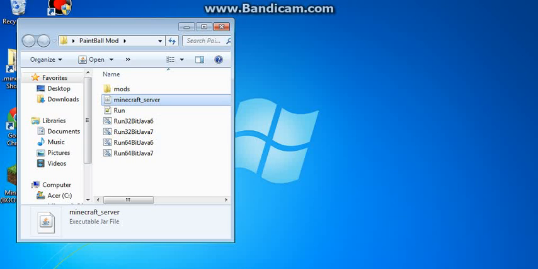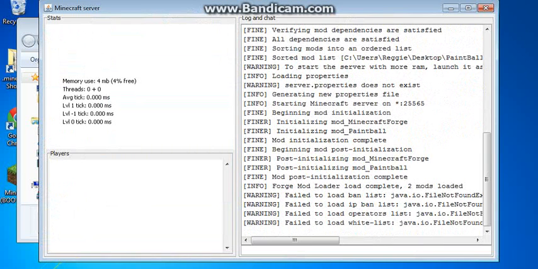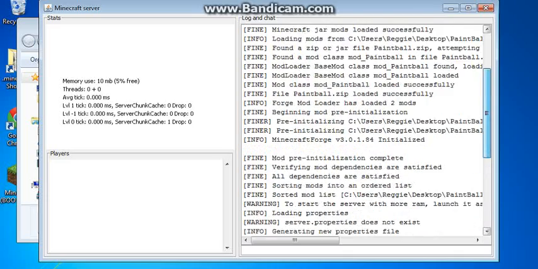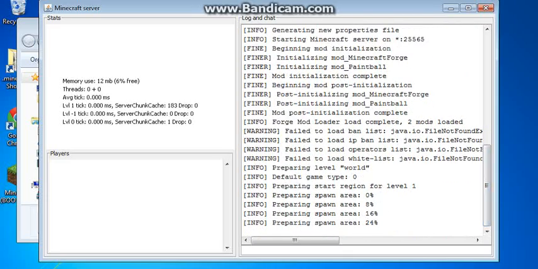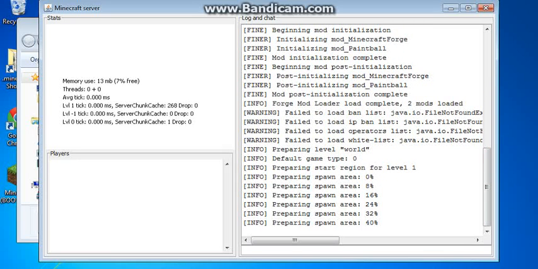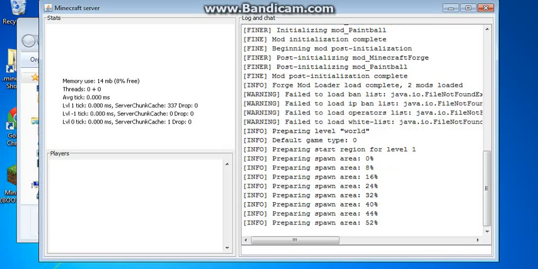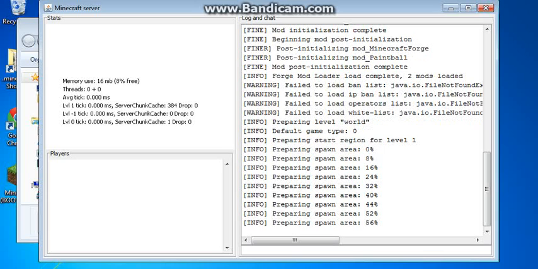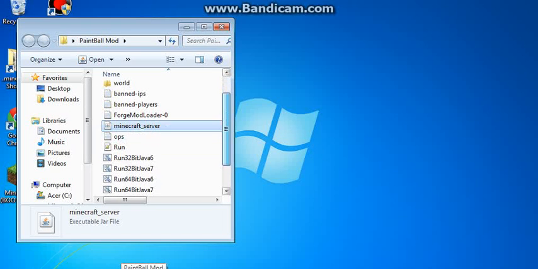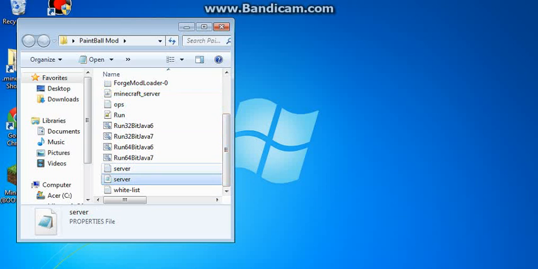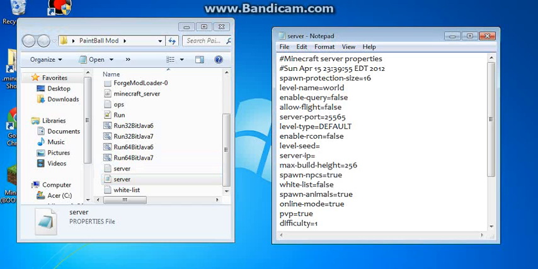Now if you haven't noticed, it tells you that Forge mod has been found. It tells you all of this. And don't worry about these failed messages, they will load. It doesn't really matter about the world, because you can do the world another time, and I'm kind of in a rush. So now you see it says forward to mod loader, you have all your ops, your ban IPs. Now you want to edit your server properties.